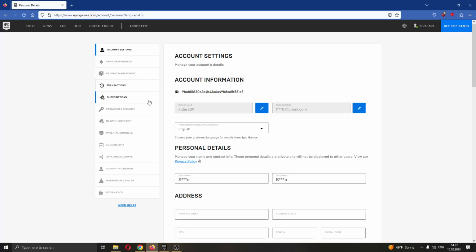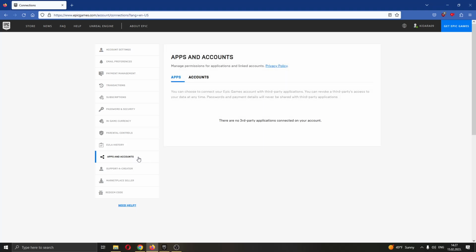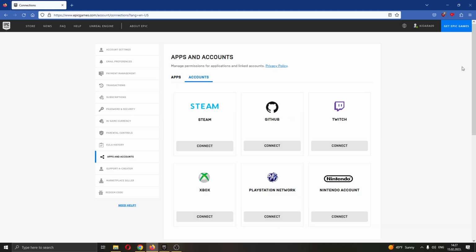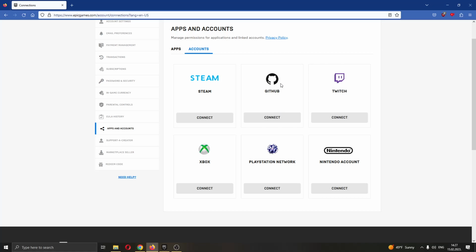So what we want to do is go ahead and find this option right here called apps and accounts. Go ahead and click on apps and accounts, and now this will open up this new page right here where you'll be able to manage all the apps and accounts connected to your account. We do not need the apps option right now. What we want to do is go ahead right here to accounts, and now this will bring you to this page that will show you all the websites that your account can be linked to.